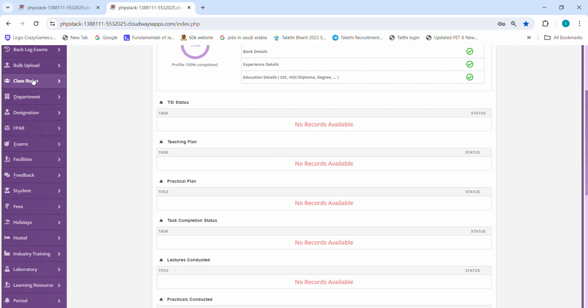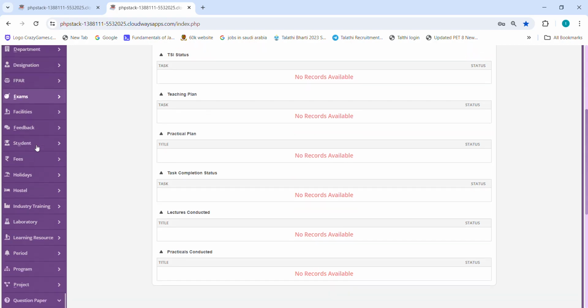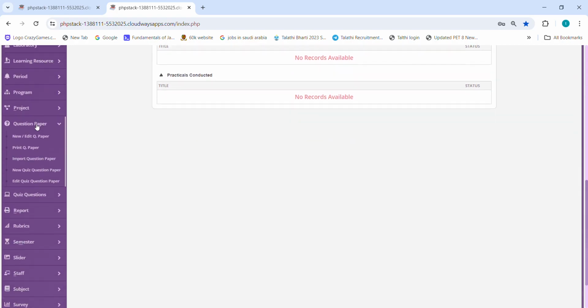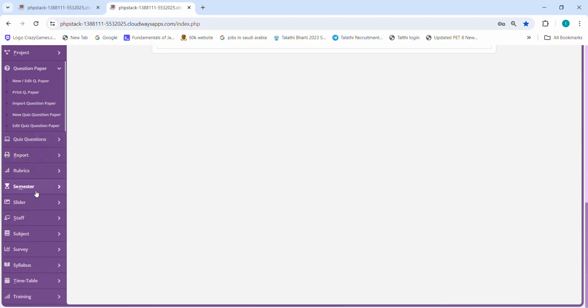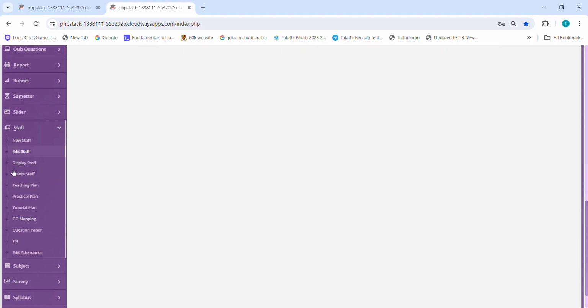First of all, you have to set the TSI. आपको TSI set करना पड़ेगा. Go to staff menu. Here is the option to set the TSI. So click on this option.